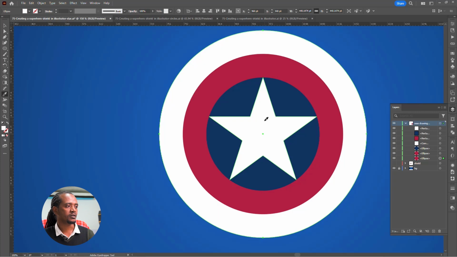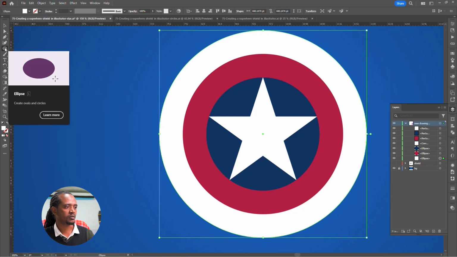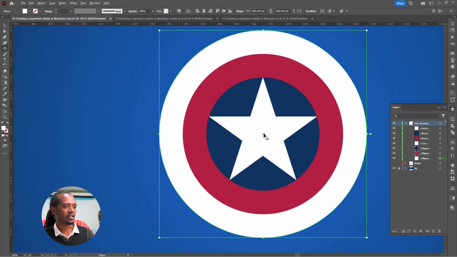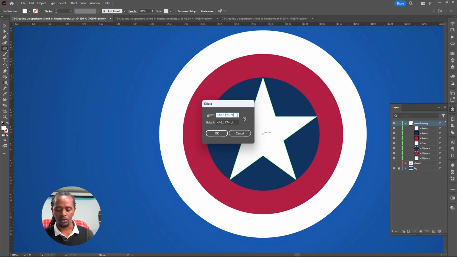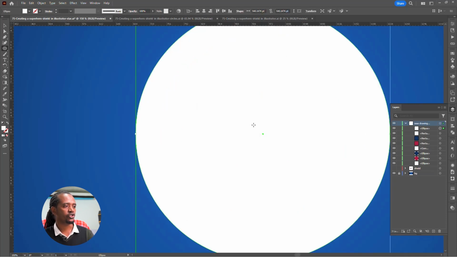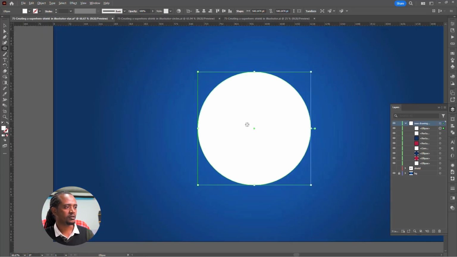Click on the star. Let us draw another circle, the last one. Click on the ellipse tool. Hold Alt and click at the center of the star. And 100 points to both the width and the height. Let us change its color to red.